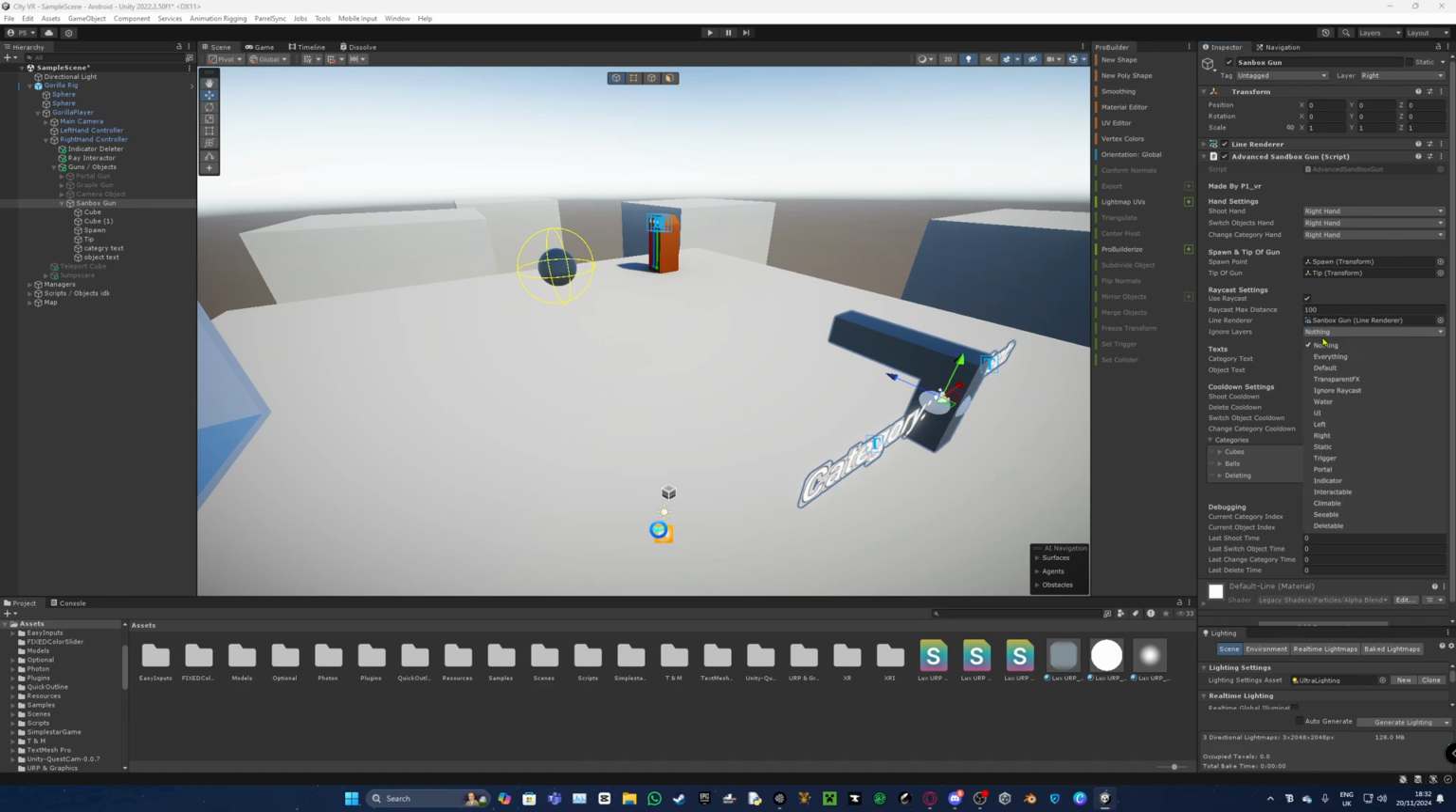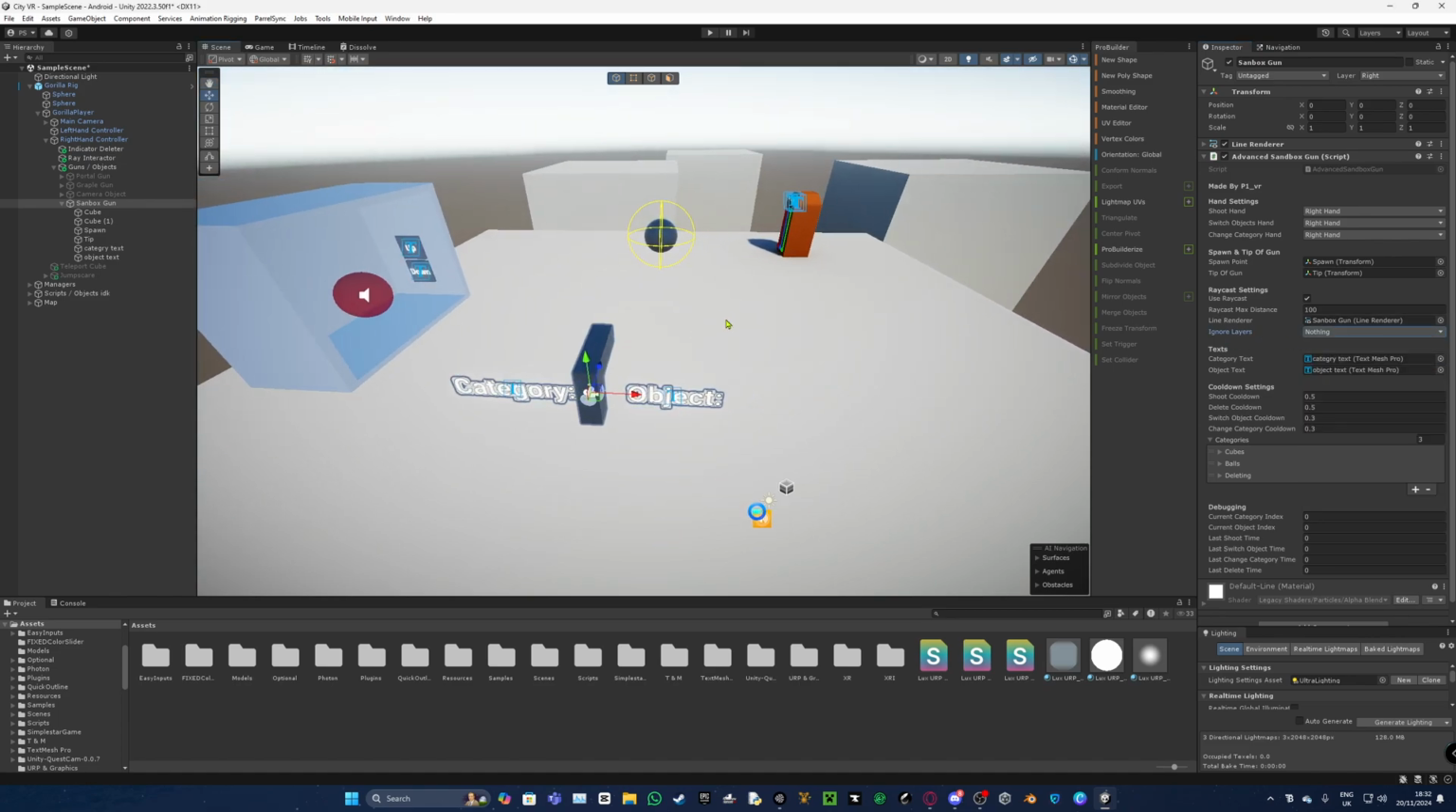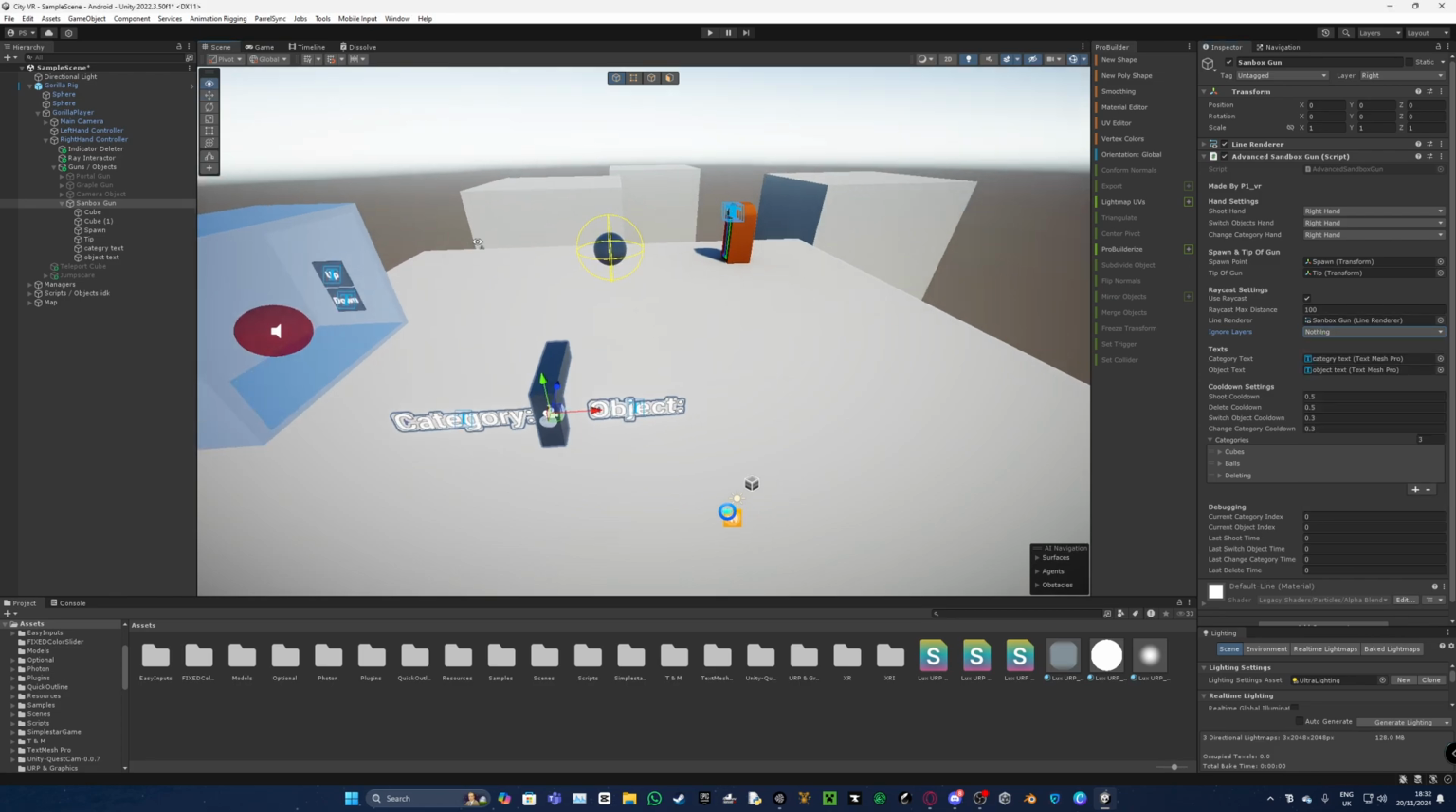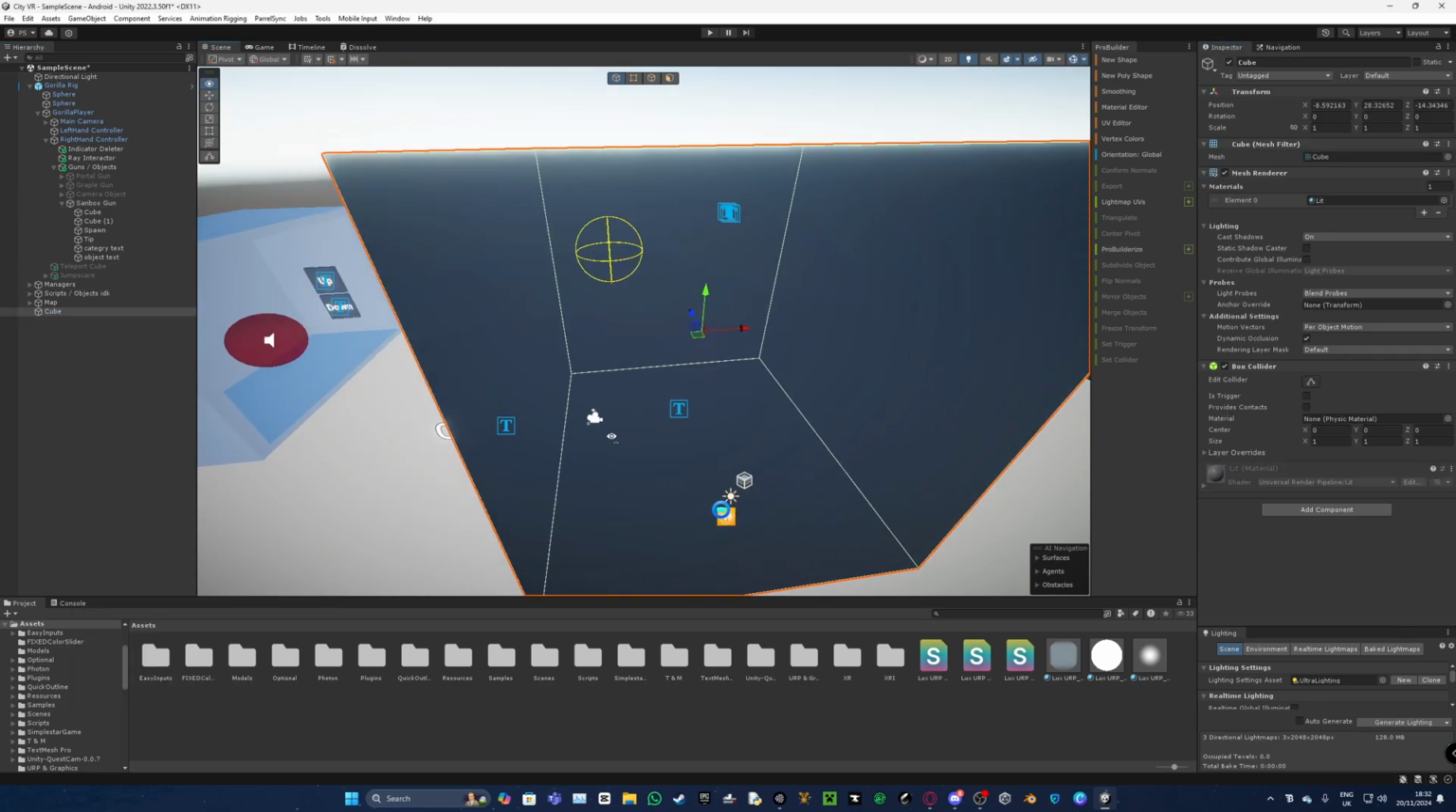Ignore layers are the layers of objects that the ray is going to ignore. So let's say you have a wall or a trigger wall that enables something, and you want your ray to ignore that object with a certain layer. That's what this does. So you could just create an object.